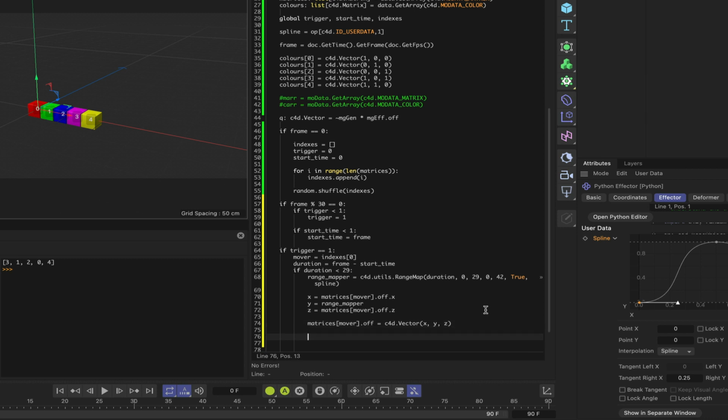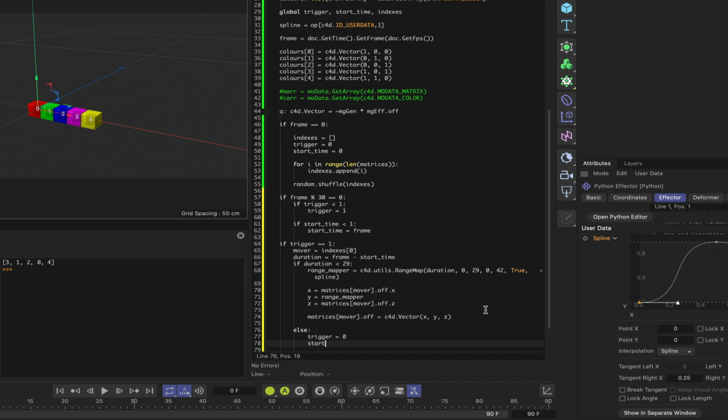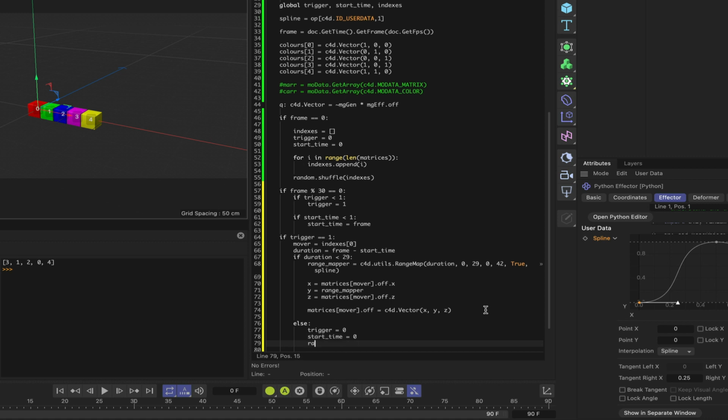To finish this part of the code off, we can say else trigger is equal to 0, start underscore time is equal to 0, and then finally we can say random.shuffle(indexes). So we're shuffling once again. And that completes our first part of this code.